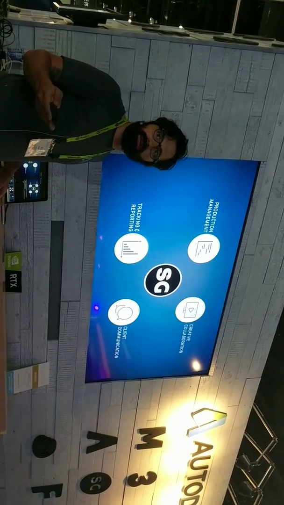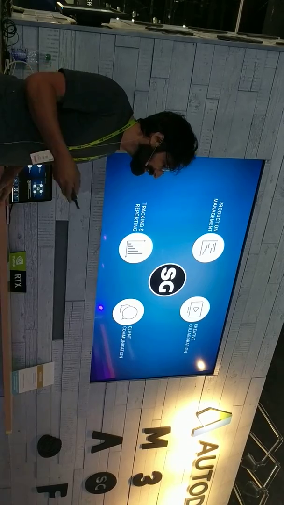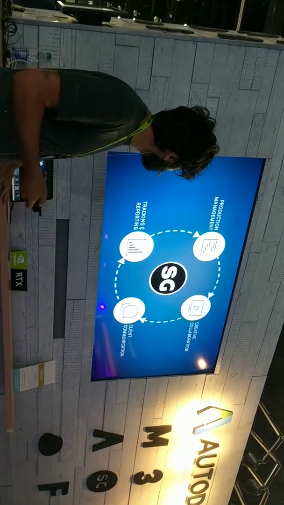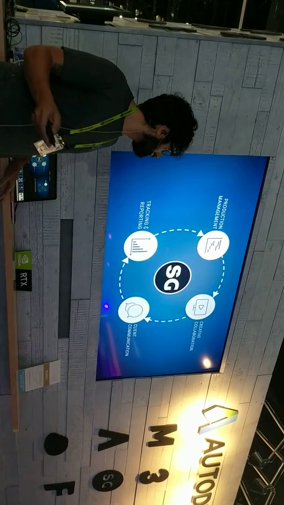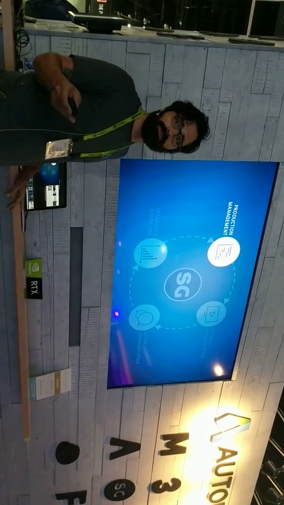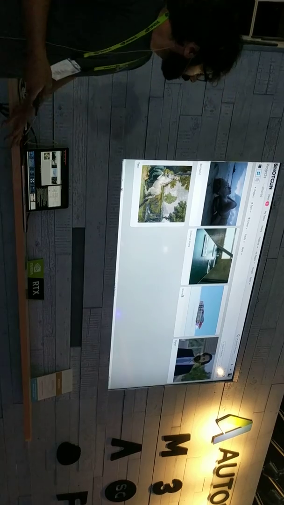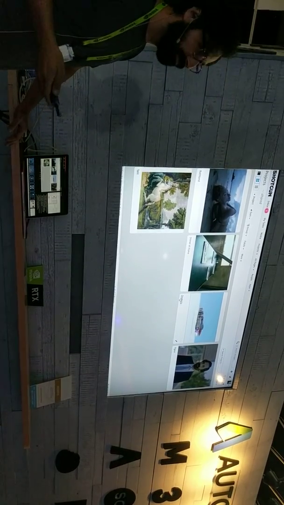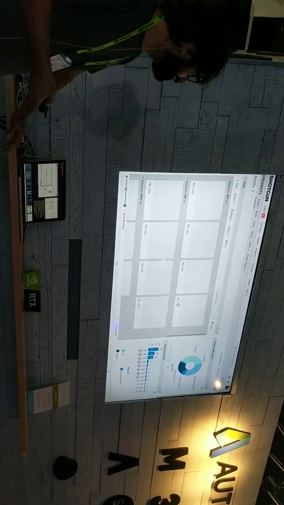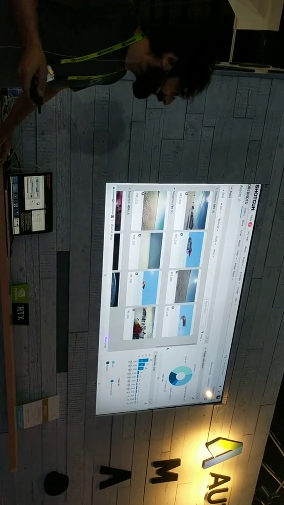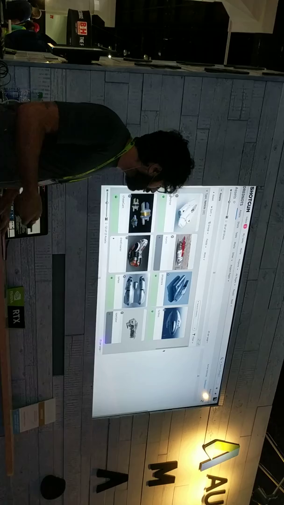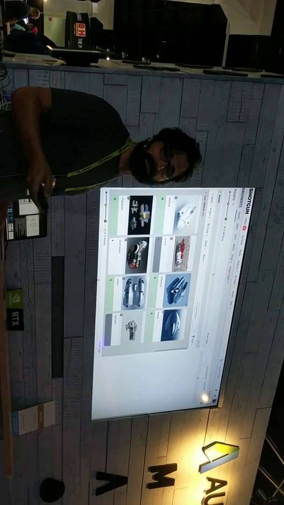How does Shotgun do it? Shotgun has 4 experiences, all related. We'll begin with production management. Production management. Here we see an overview of all the things you need to do. Assets and shots, a color-coded graph, everything I need to know in one simple glance.